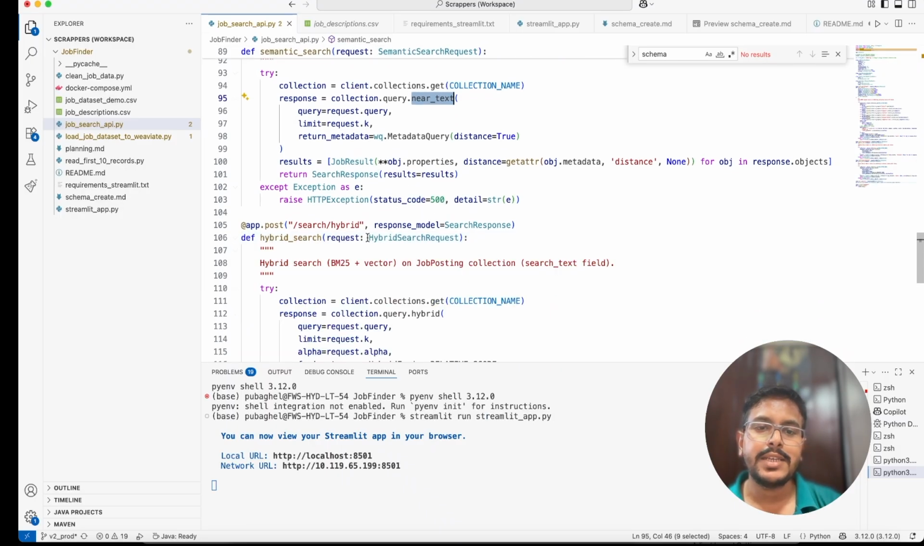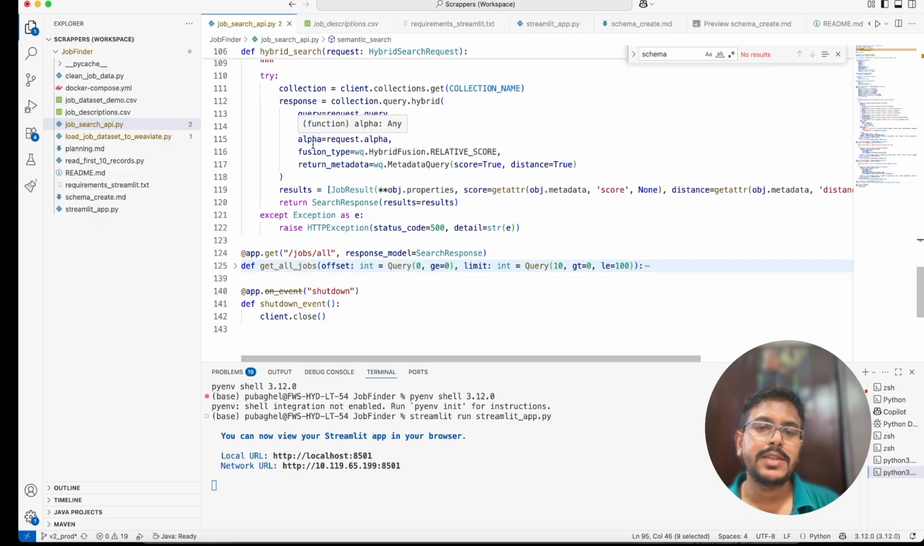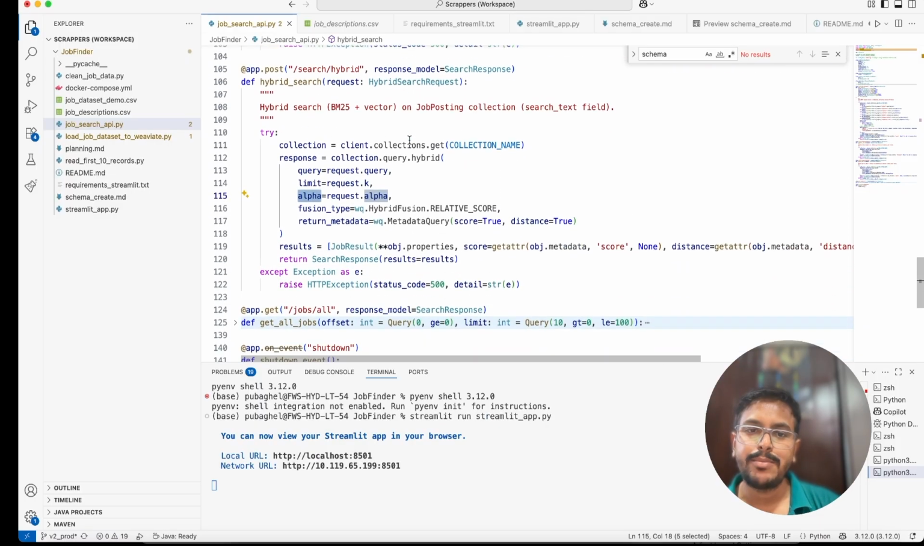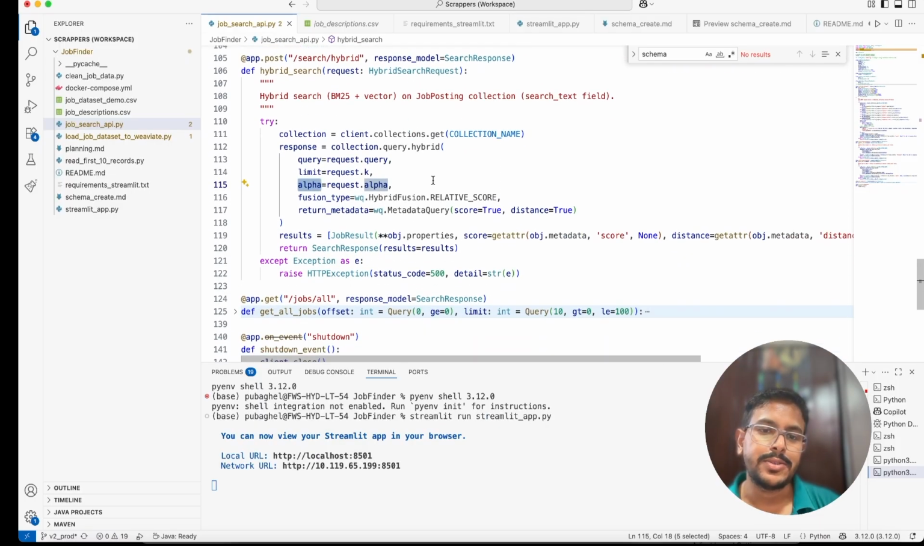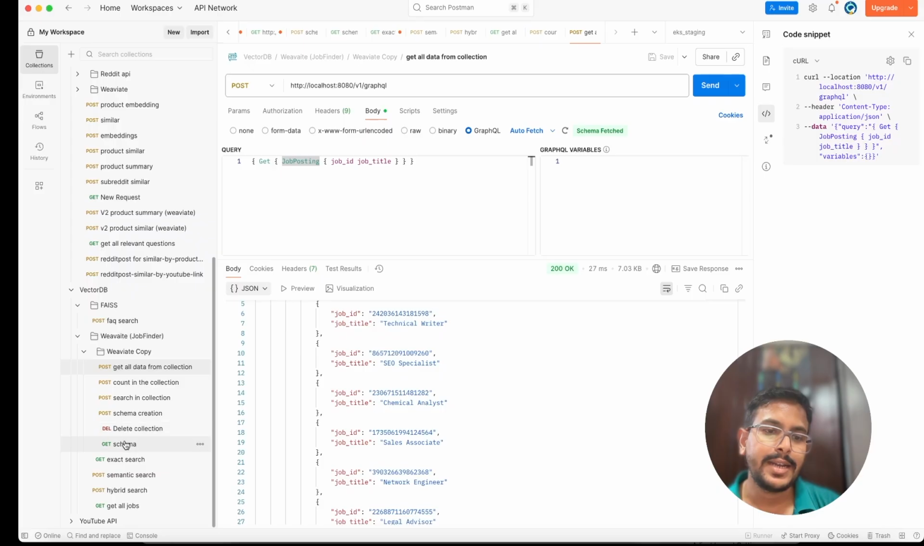The third API is for the hybrid search, where we combine BM25 and the vector search. So it is like the best of both worlds. There is one parameter here, which is the alpha, which decides how much weight you want to give to the exact search like BM25 or to the vector search. Once we have these APIs ready, we can test them directly from our Postman.